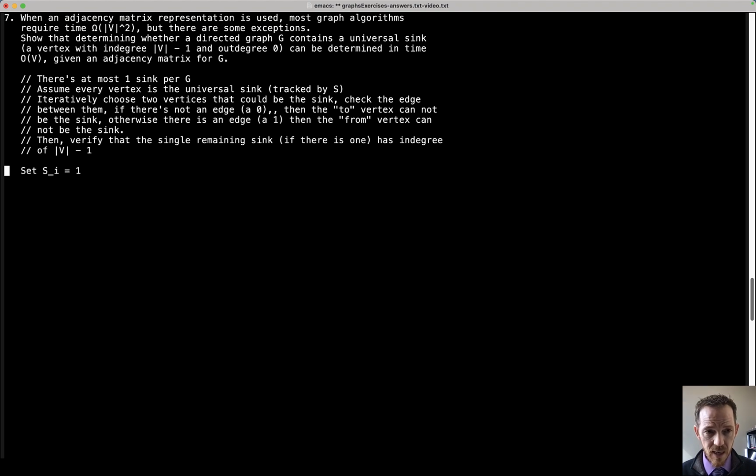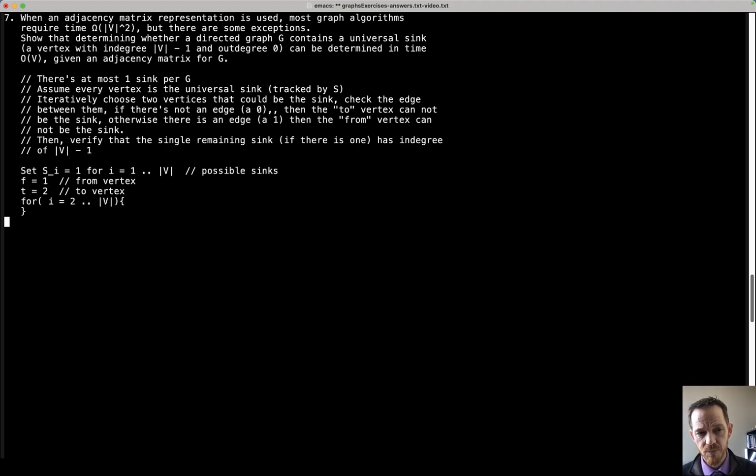Great. Okay, so let's look at some pseudocode. So I mentioned we'll be tracking the potential universal sinks with S. So let's set S sub I to 1, meaning that they could be a potential sink, and do that for all indices starting at 1 and going up to the size of V. And so that's our possible sinks. Now we have F and T variables to track from and to. So we'll initialize from to be the first one. In this case, we're starting with 1. That's our from vertex. And then T for our to vertex. We're going to start at the next one.